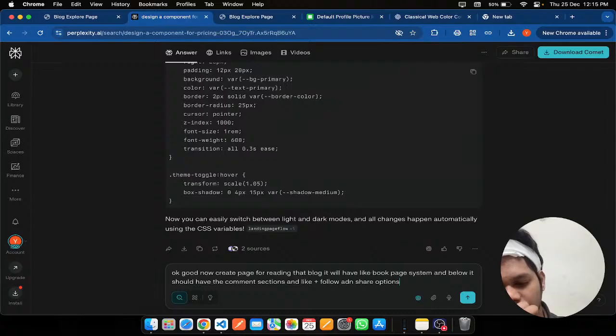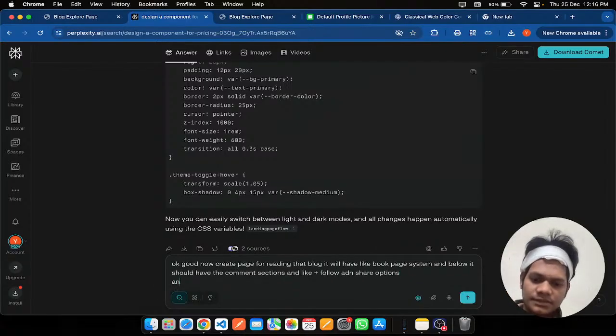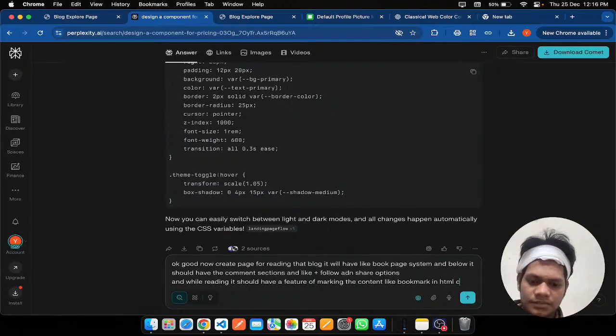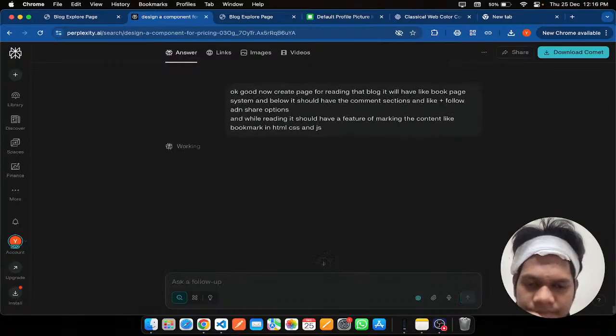Okay. And while reading it should have a feature of marking the content, like a bookmark, in HTML, CSS and JS.